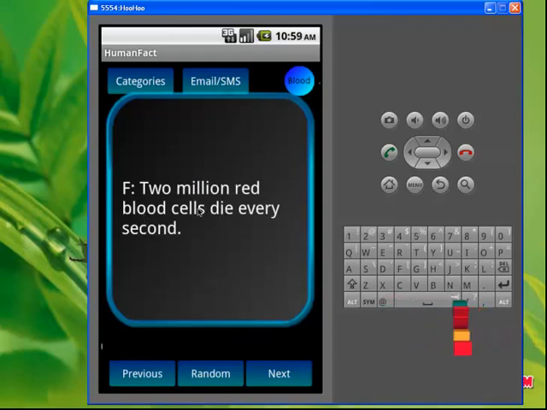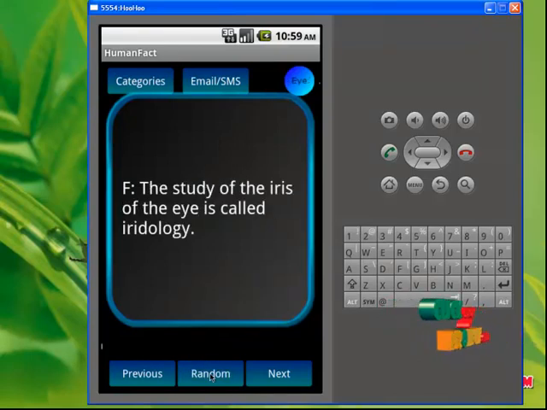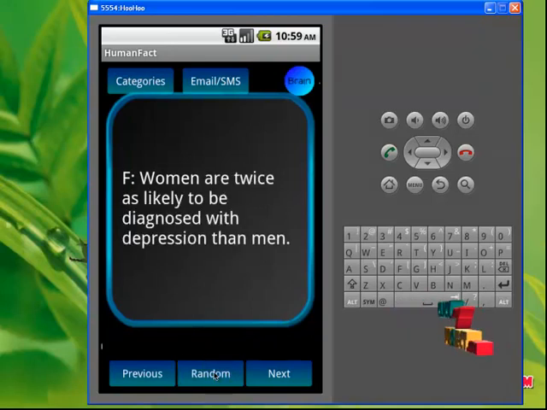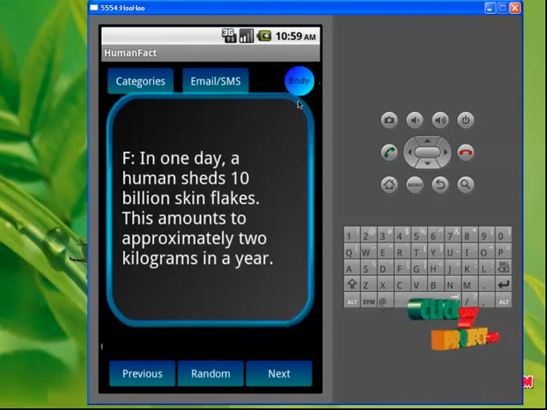Our next module is accessing a random result. I'm clicking on this random generation button. It shows all the diseases in a random manner. See, here I got the eye, and the study of the iris of the eye is called iridology. When I click again, the next disease generated is the heart: a woman's heart beats faster than a man's. Next time I click, each disease information will be viewed one by one in a random manner. Here I can view the brain. And when I click the random button again, I am viewing the icon for the body. The information about the body will be viewed here. And this is our accessing a random result module.